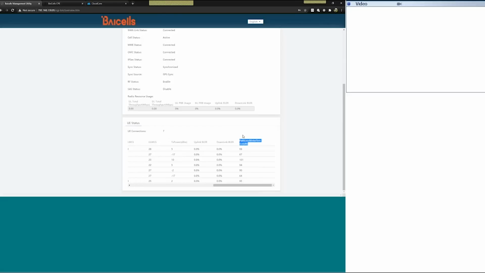The path loss at the very far end. This is the signal strength on the uplink. So this is what the HaloB is seeing. It roughly correlates to the uplink RSRP, about 3 dB off, but it gives you a rough idea of what the signal strength is on the uplink.